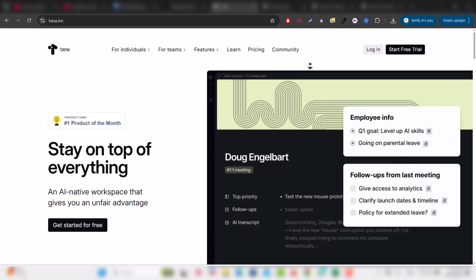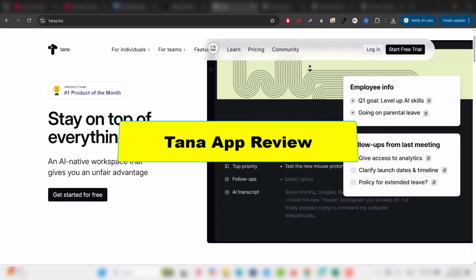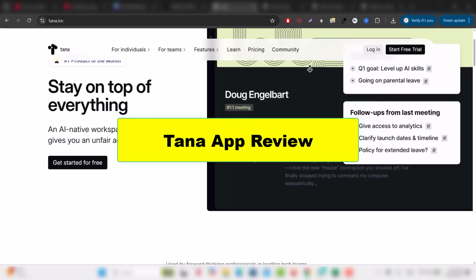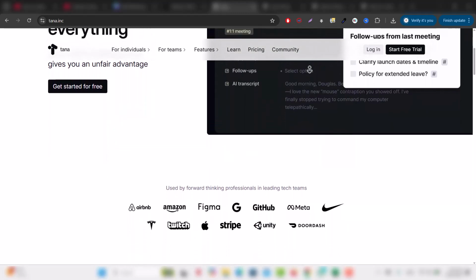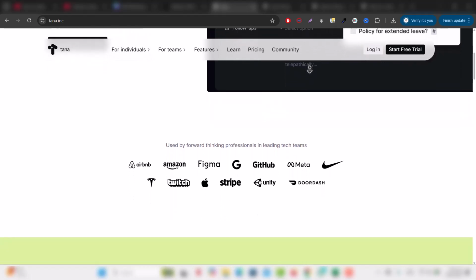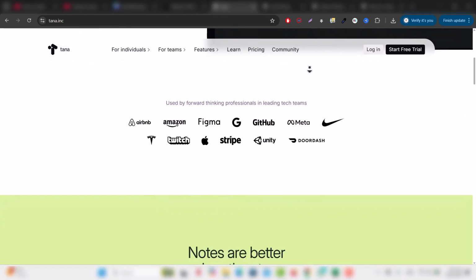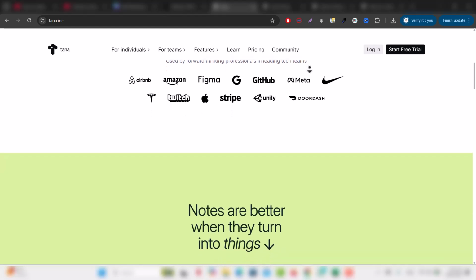There's a new buzz in productivity, Tana. It's not just another note-taking app. It aims to be your all-in-one workspace, replacing the scattered apps we juggle daily. Tana's mission? End digital fragmentation by uniting notes, tasks, and projects in one interconnected system.